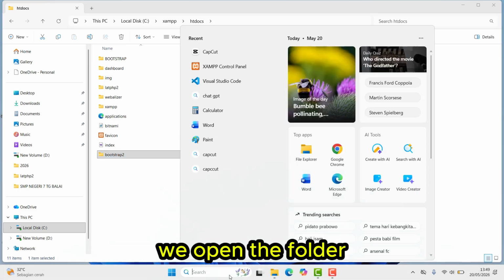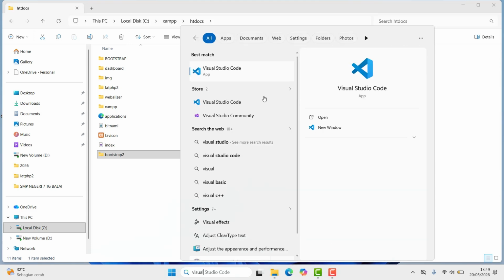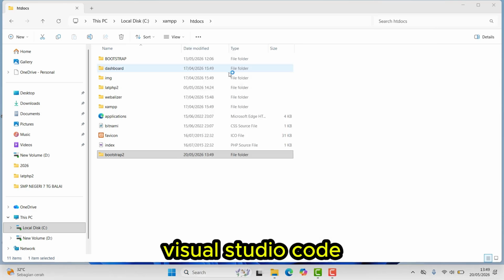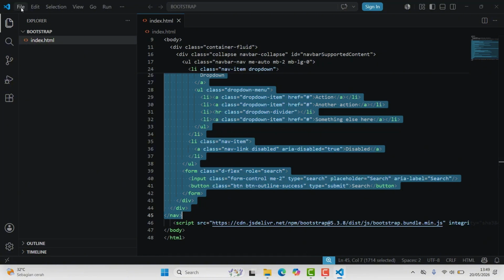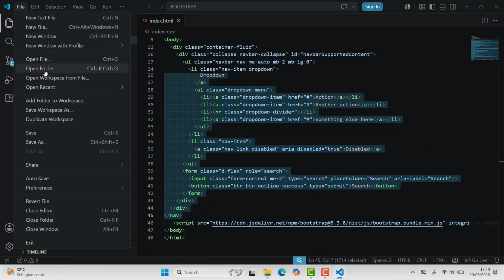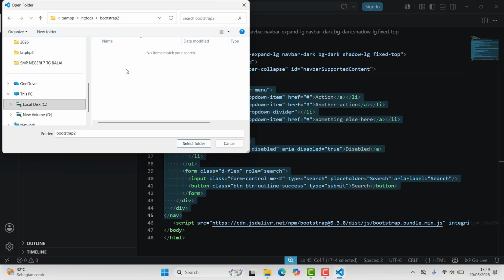Next, we open the folder. This is by using Visual Studio Code. Click File, Open folder. Select folder.